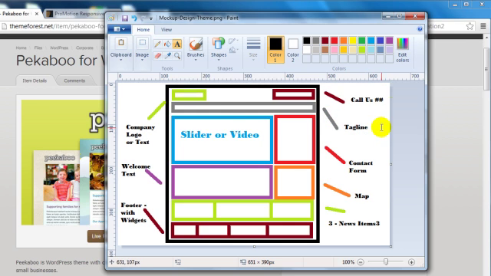Okay, so I basically went through everything and labeled it. So we got the company logo or text here, the call us number, the tagline, the slider or video, the contact form, the map, the news items. We're going to put 3. We're going to put a footer with widgets, I'd say 4 different widgets, and then the welcome text. And we might have inner pages as an option. We'll just figure that out when we get there. But because my audience primarily, I want them to take action right when they land onto the page itself, I'm going to leave that as it is.